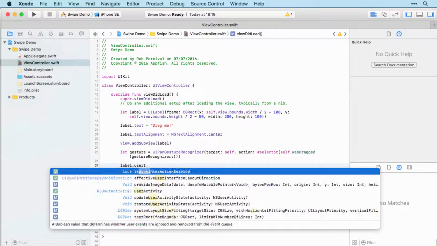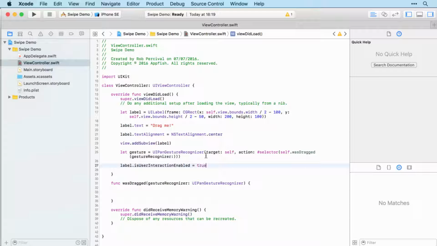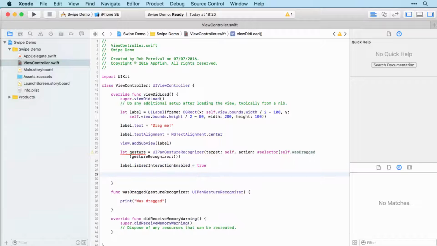And then finally we need to set label.isUserInteractionEnabled to be true. So by default, a label is not interactive, and we want to make it interactive. We want to be able to drag it round. So for now, let's just print "was dragged" in the wasDragged method so that we can see that something's happened. And also, let's not forget to add the gesture recognizer of gesture to the label.